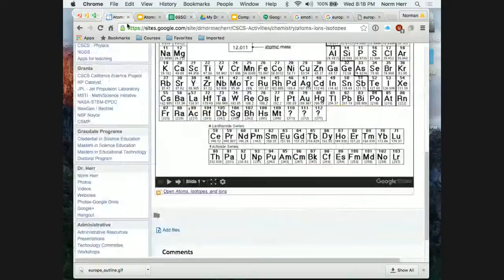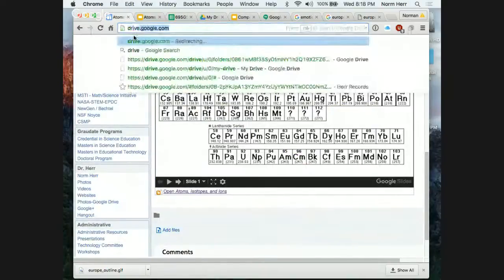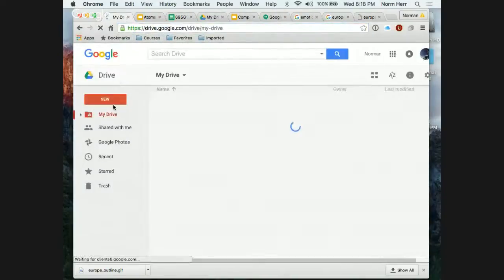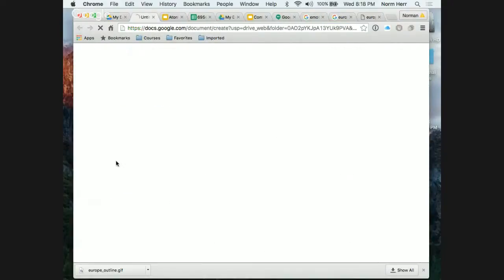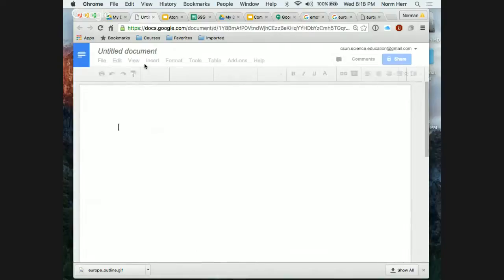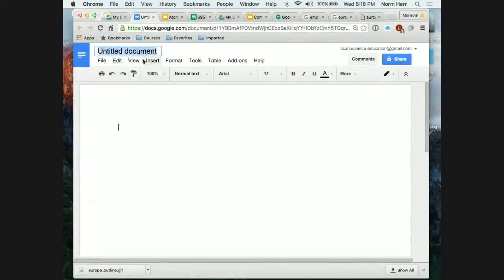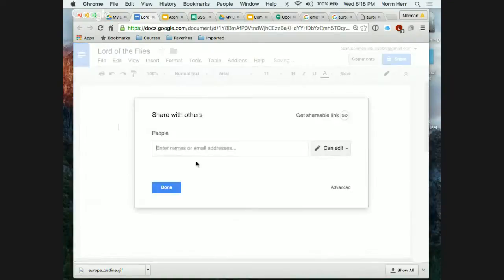I'm going to go to drive.google.com. I'm going to create a new Google Doc, and I'm going to share this with you. This is going to be Lord of the Flies. You might use a shared folder. Right, we're going to get to that in a second. We're going to have a shared folder, but we're also going to create a master document, so all the groups have a similar charge. I'm going to share this here with you with 695G.